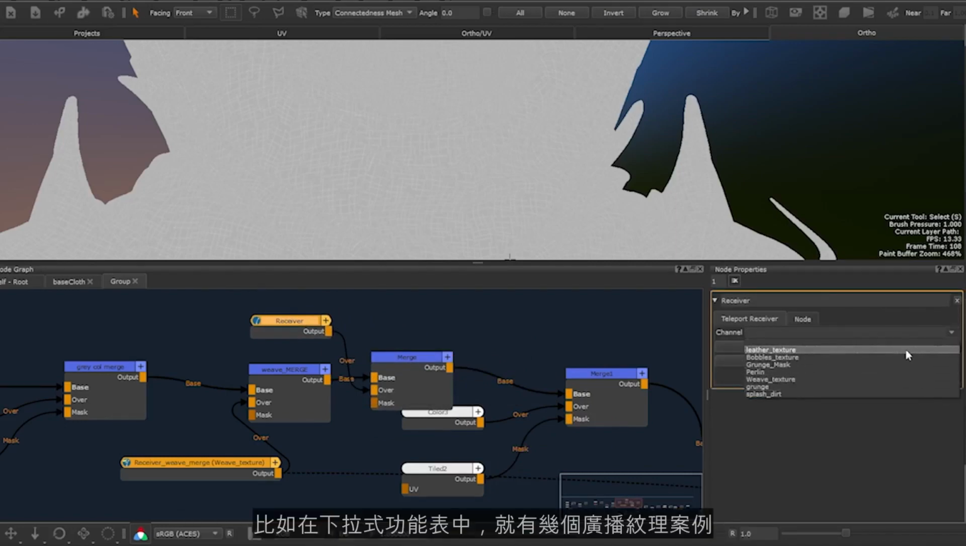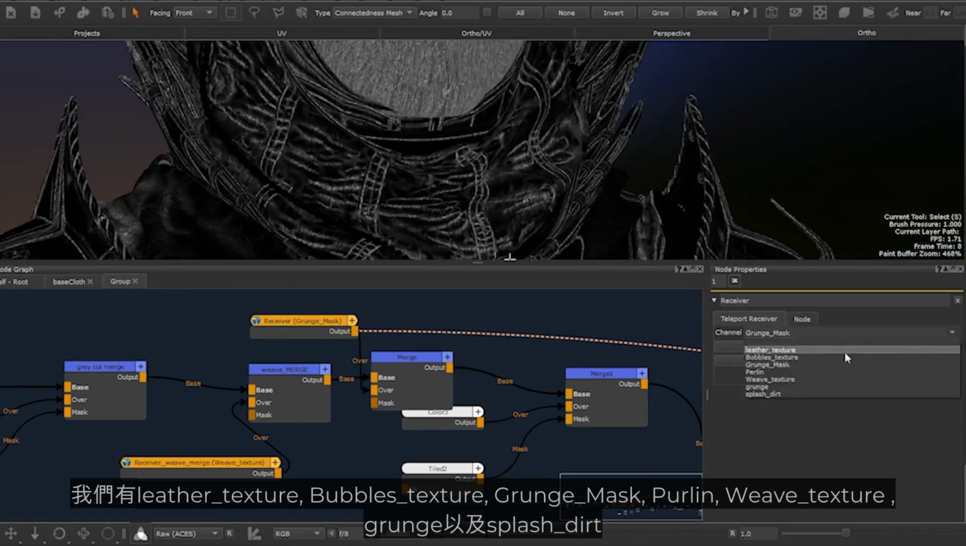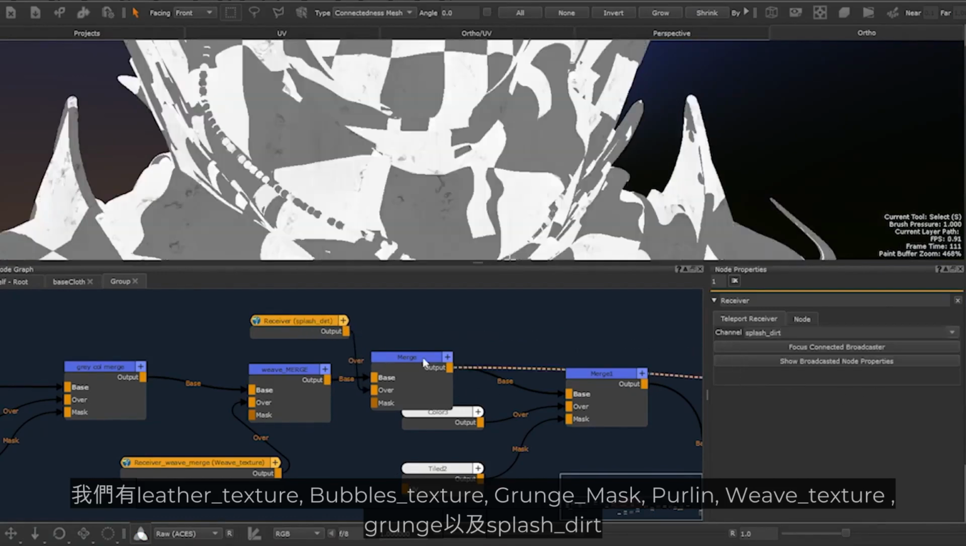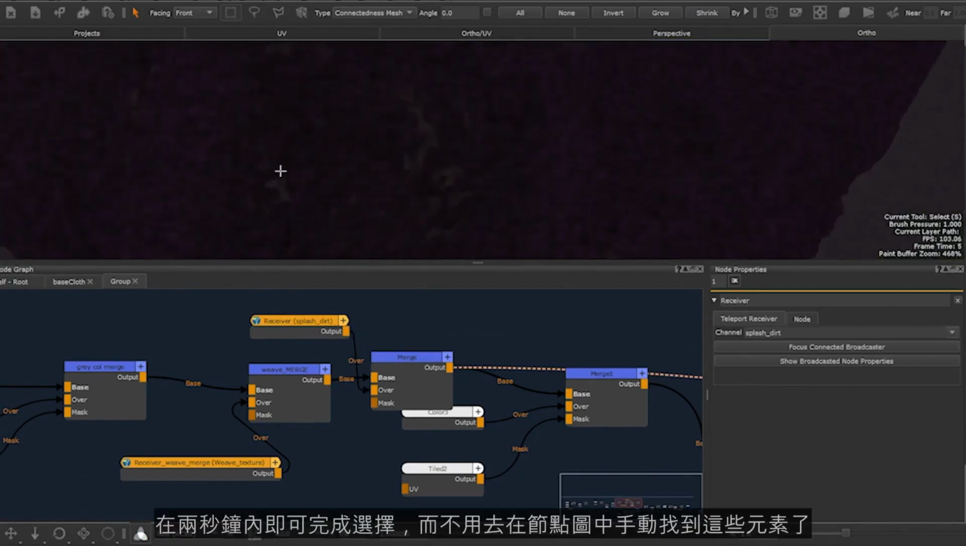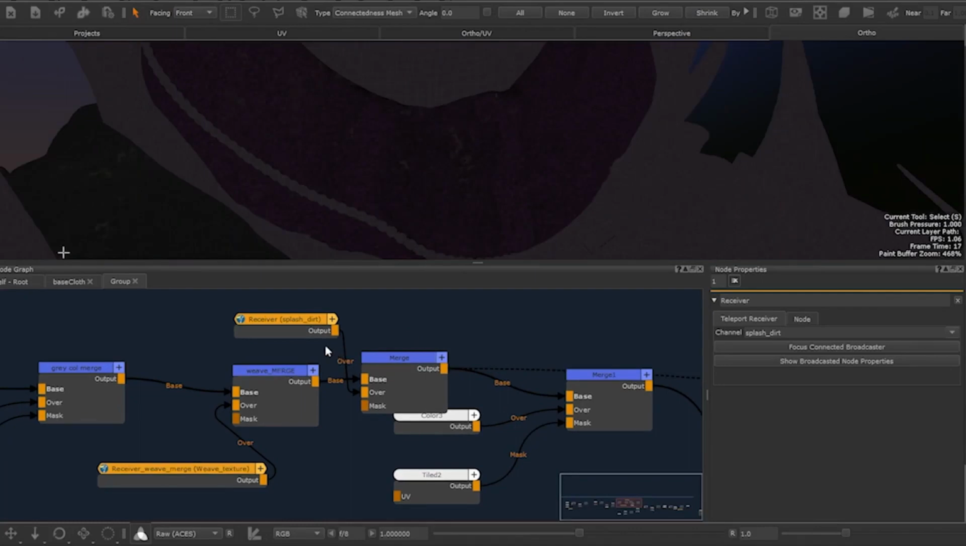In the drop down there are a few examples of broadcasted textures. We have leather texture, bobbles texture, grunge mask, purlin, weave texture, grunge, and splash dirt. This would be done in 2 seconds instead of trying to find the elements manually in the node graph.